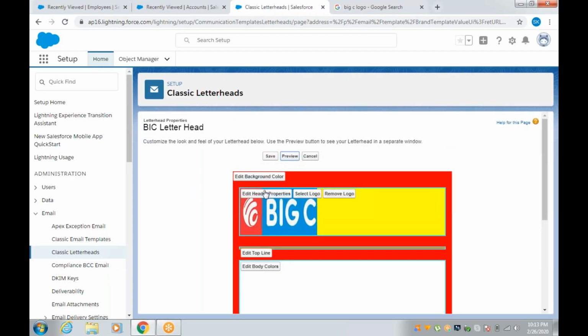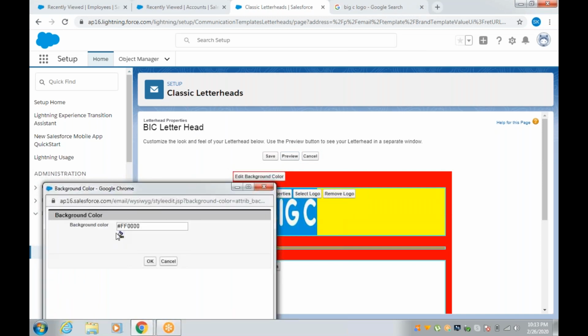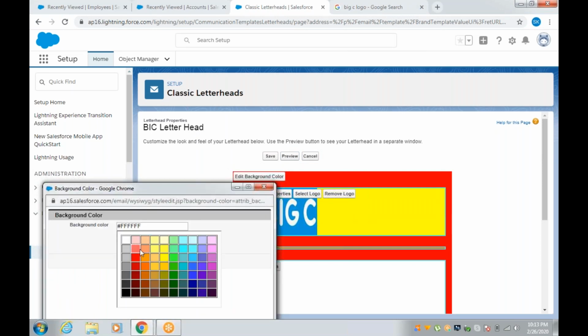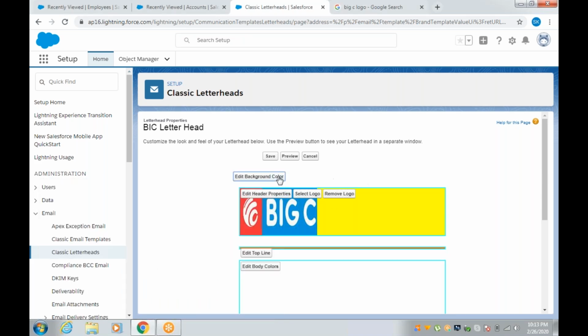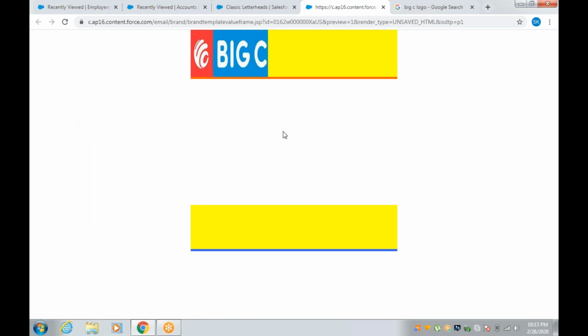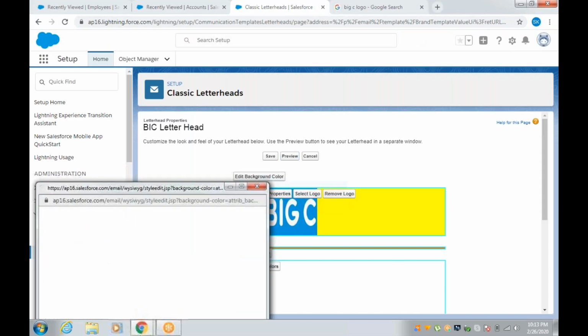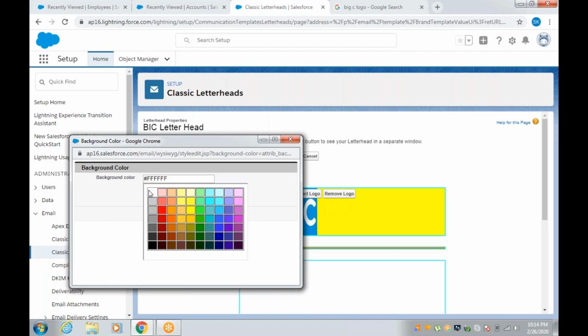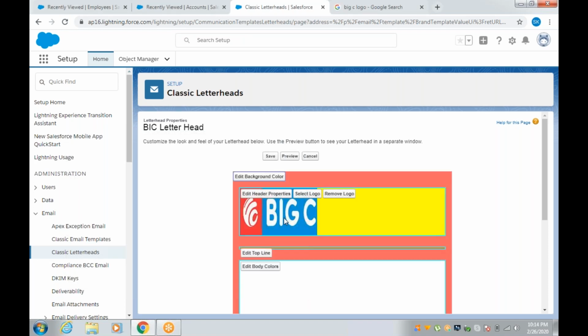Okay, and edit the background color. I want to change it. Then preview. This is the logo. This is the letterhead. Looks good, at least somehow. Or else you can change the background color. I want to change the background color to purple. Then click preview.